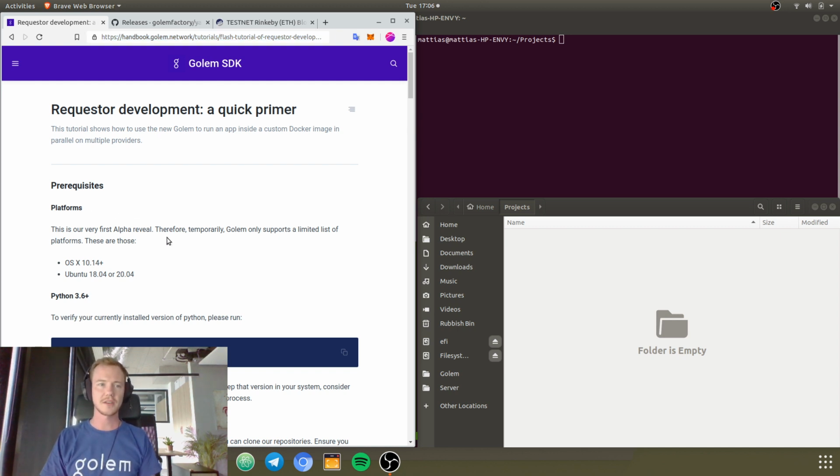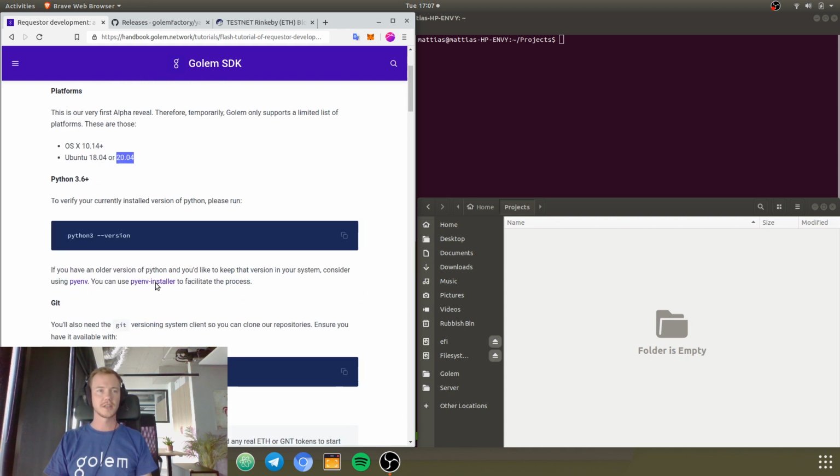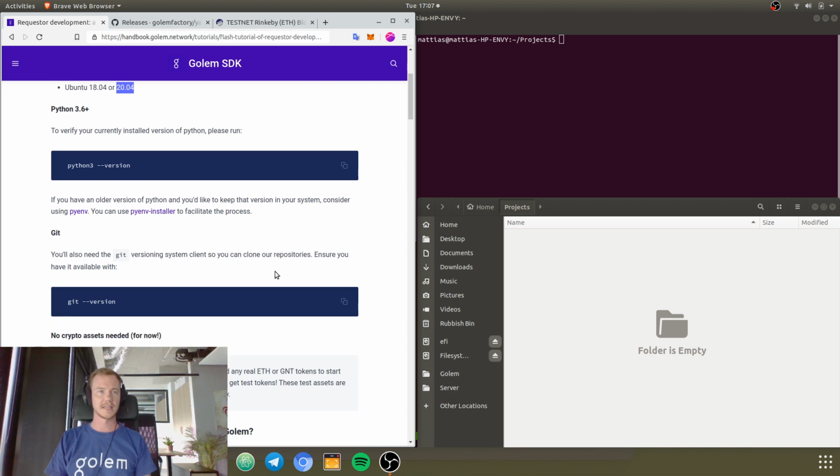And to begin with, since this is our very first reveal, I should note that Golem only supports a limited number of platforms. So it's OS X 10.14 or above, and also Ubuntu 18.04 and 20.04. For me today, I'm running on Ubuntu 18.04, and you will also need to make sure that you have Python 3.6 plus and Git available on your system before we begin.